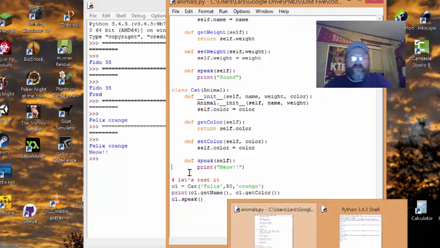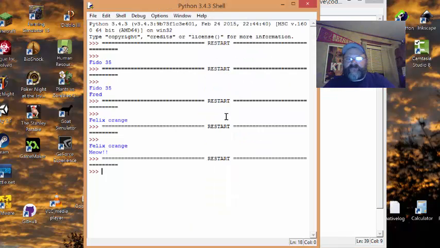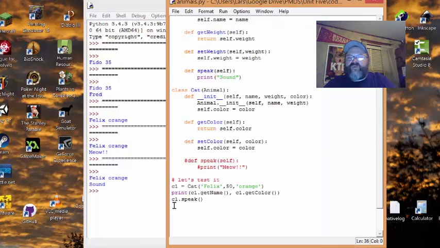Okay? Now, let's just suppose for 2 seconds, and with the magic of commenting things out, I can do that, there is no speak in the cat class. What's going to happen then? It's going to print sound. Because what happens is C1 speak. C1 is what? The variable holds an object that was created with a cat class.